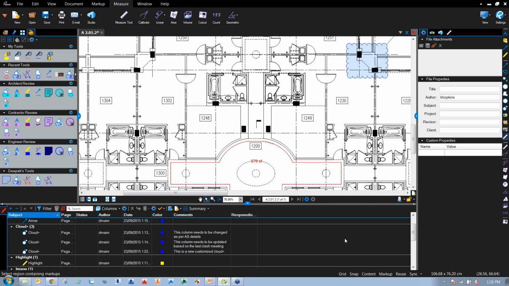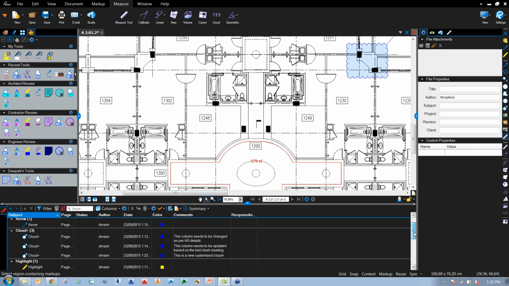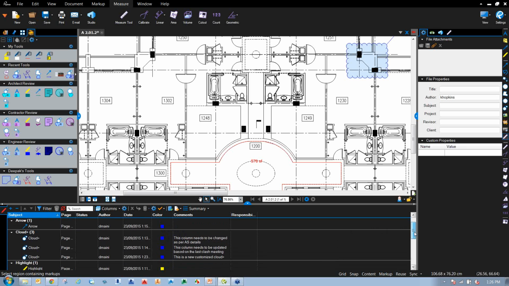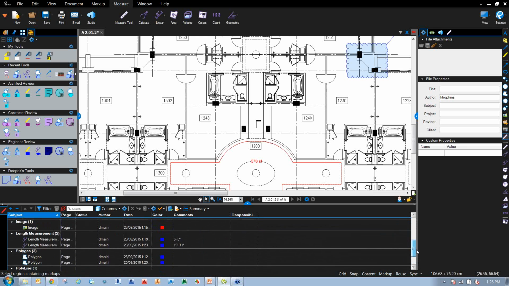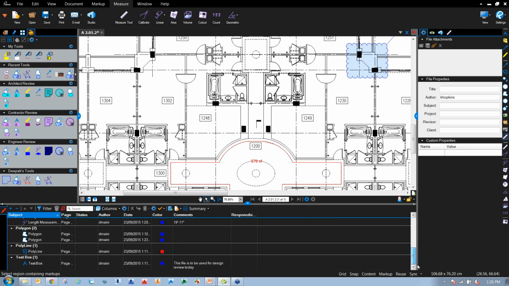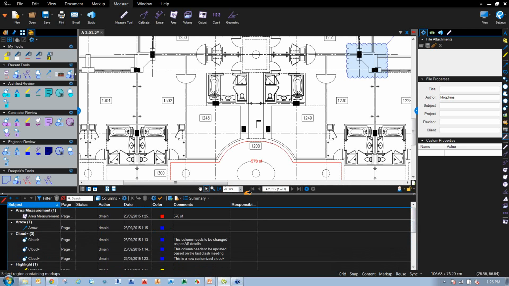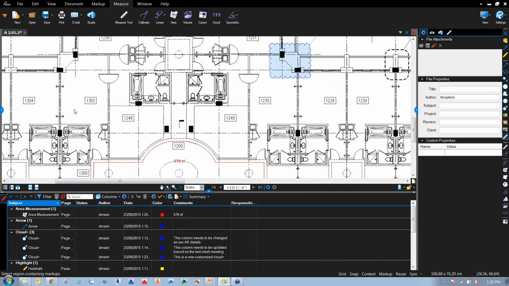So you can see here that every single markup that I've added to this particular file is added to this markup list here. The whole idea is that at any point of time, I can look at this list and see what has been going on in this particular design review process.